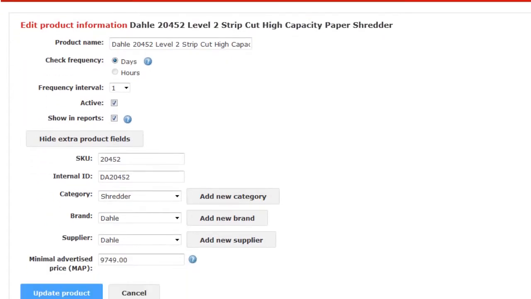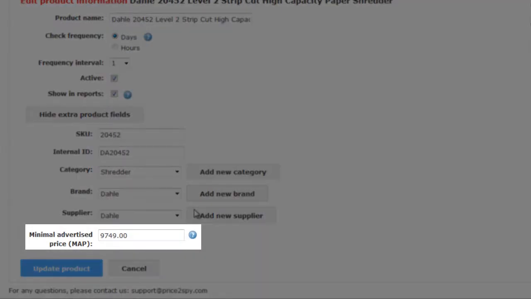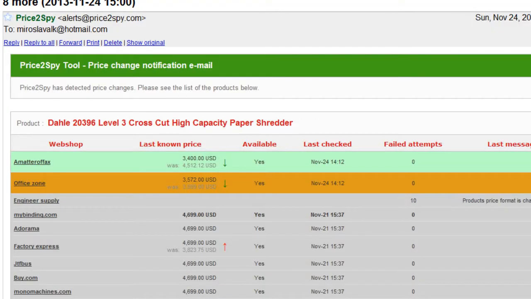How can Price2Spy help in such cases? For each product, you can specify a minimal targeted price, which is in essence a MAP price. If Price2Spy detects a violation, meaning that any of monitored sites is below that price, it will send you a warning email which is marked in orange.